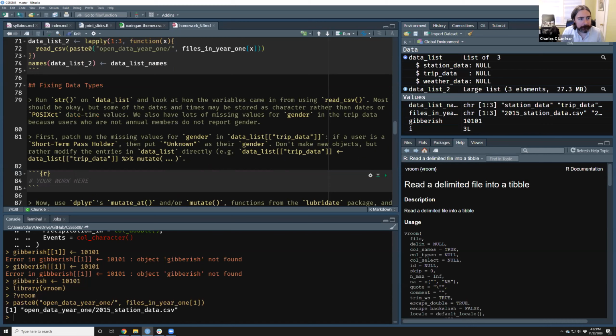Okay. So I say here, and I already did this, run structure on data list and look at how the variables came in using read_csv. Most of them should be okay, but some of the dates and times might be stored as character data rather than dates or POSIX time values. We also have a lot of missing values for gender in the trip data because users who are not annual members do not report gender. So what we're going to do is fix these little errors in our data.